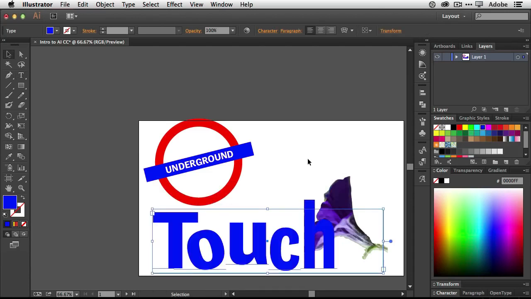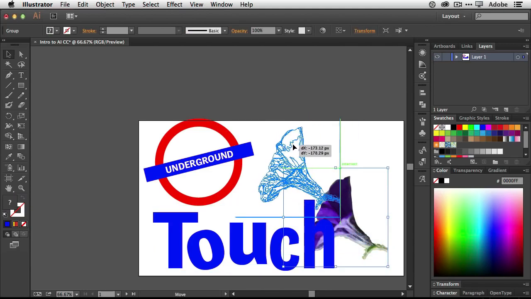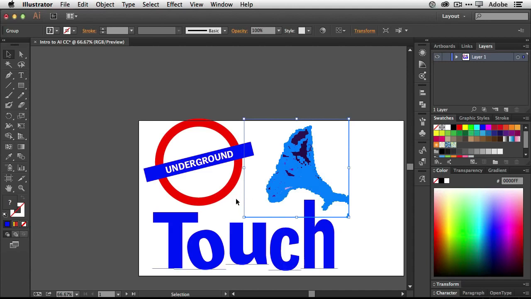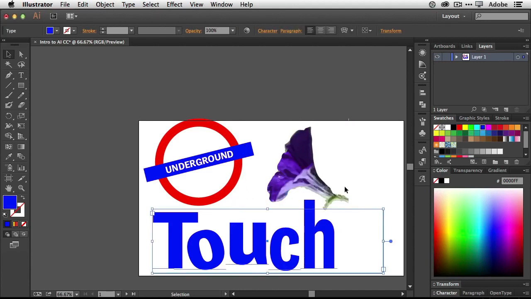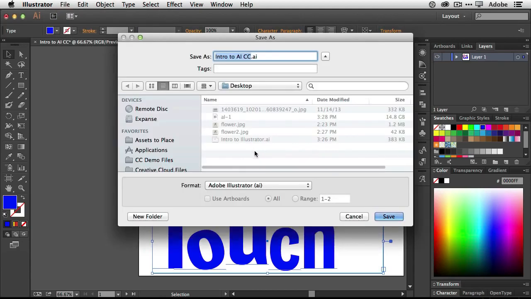So that's Touch Type, that's working with text, creating our logo. Last but not least, very quickly, and that is output. So once you're done with all this, then what? So we've got our nice Touch Underground flower logo, and now we want to save it. So if I choose Save, that will bring up the Save dialog box, and I can then just save it.